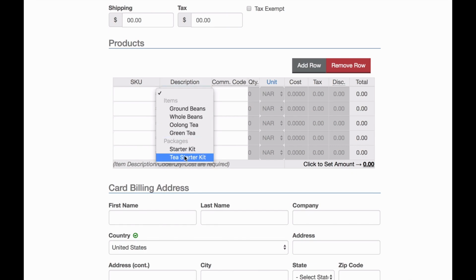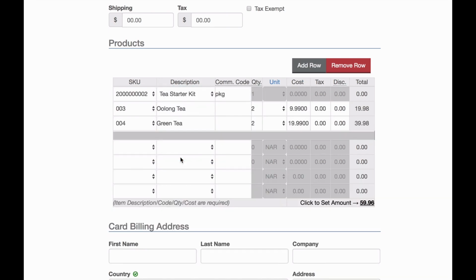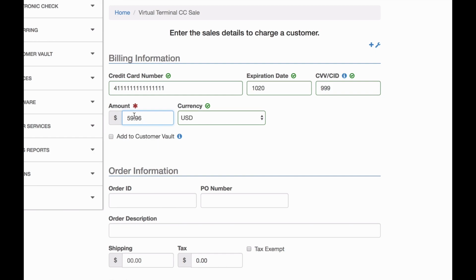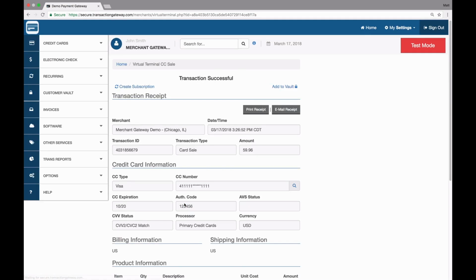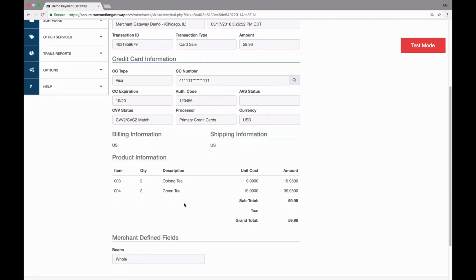So let's have someone check out for that tea starter kit that I just created. I click into that, it adds the package, and then the items beneath it. I get the total right here, and when I click on that, it autofills the amount right up here. So that's the total amount. I can scroll to the bottom, hit charge, and there we are, transaction successful.